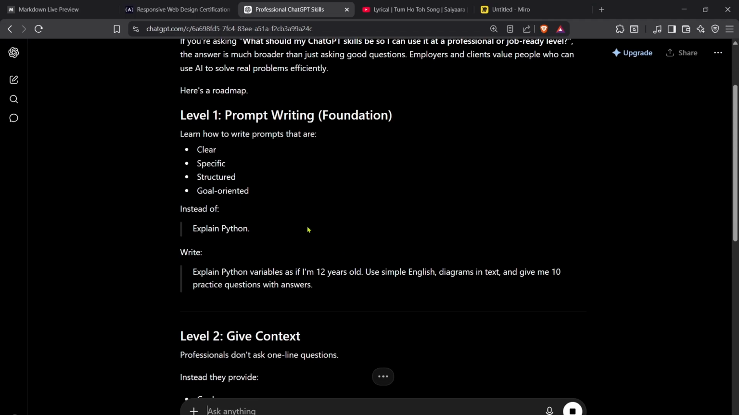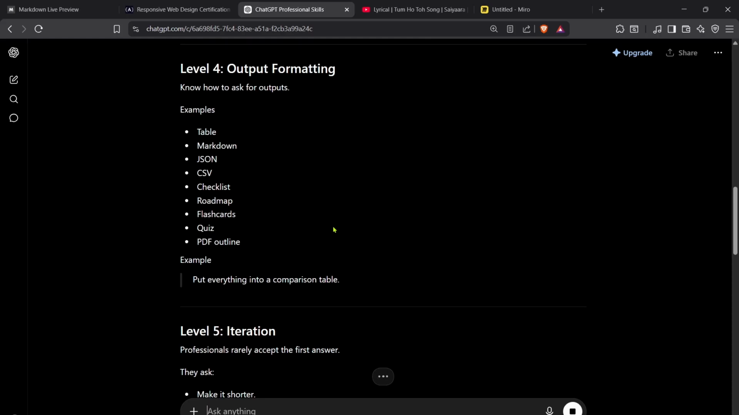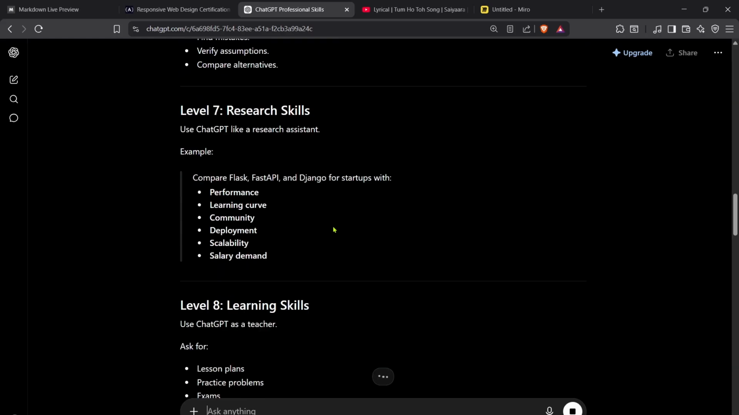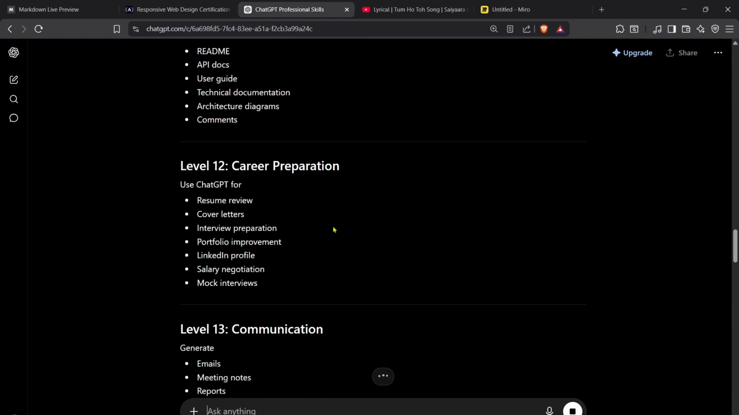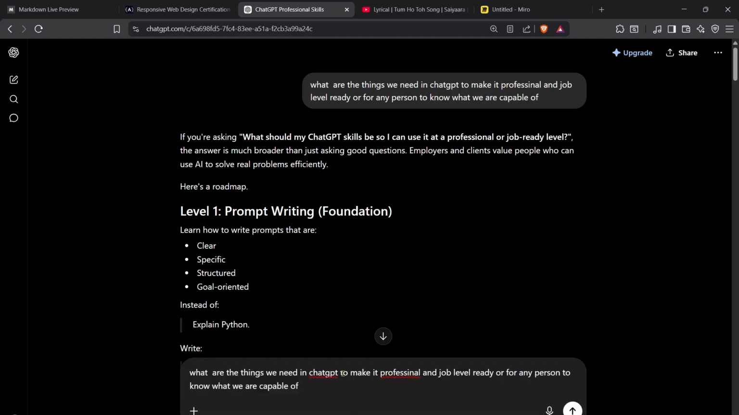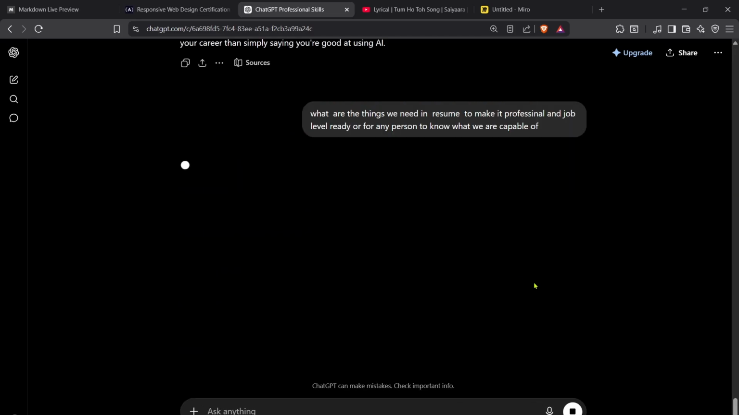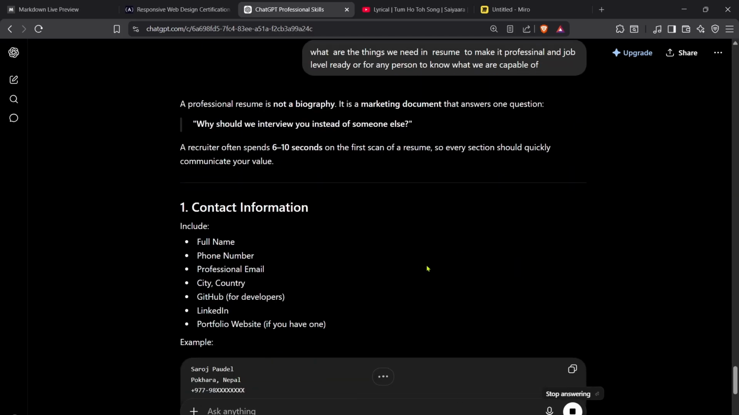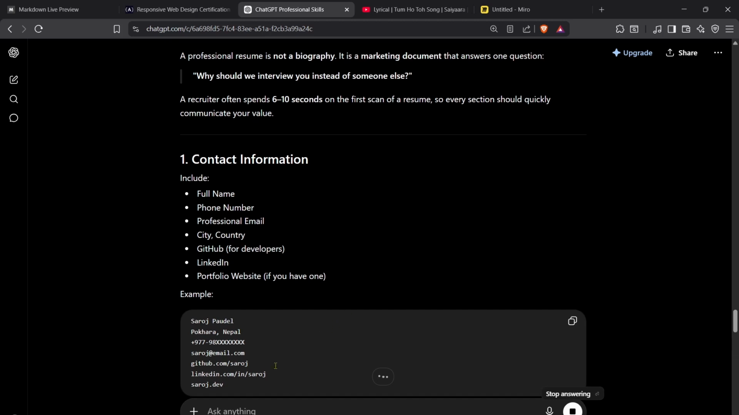First, a clear, specific structure. World background, output prompting, critical thinking, learning skills. What is it giving me? I need to make it in an array. Sorry, my prompting. I asked ChatGPT what are the things we need in a resume to make it professional and job-ready. Okay, it is good. It will give me full name.